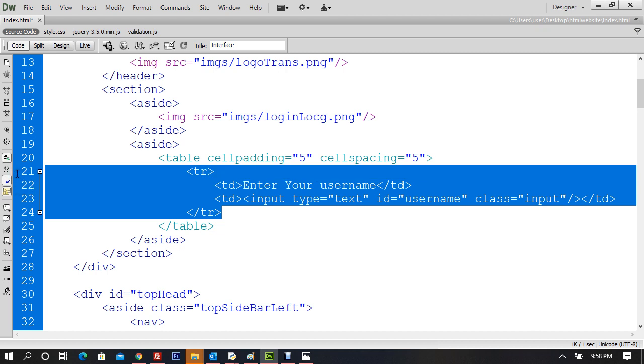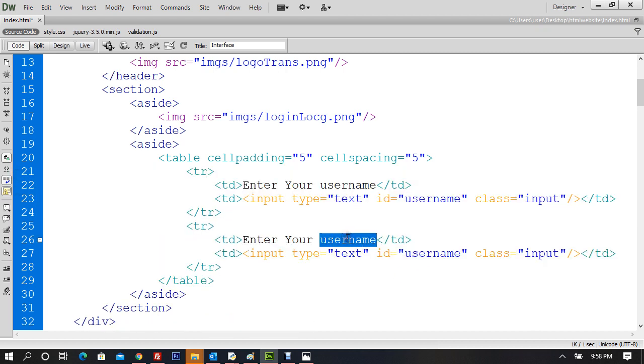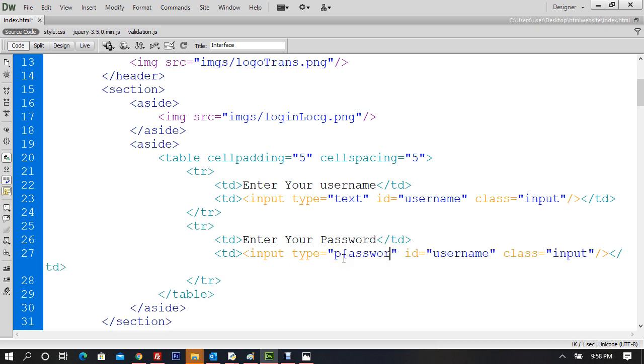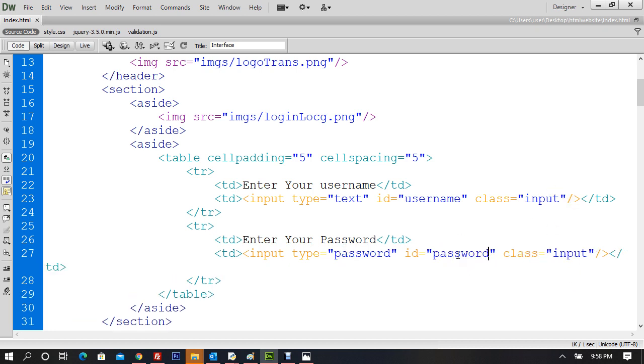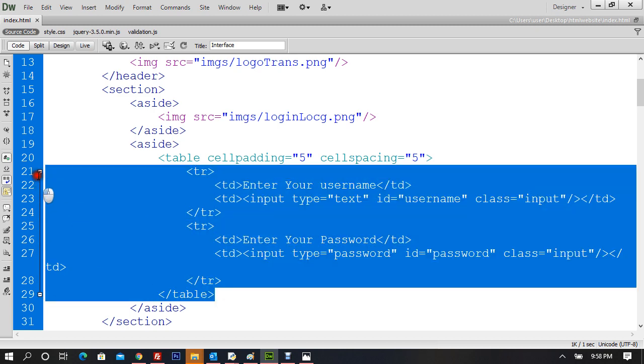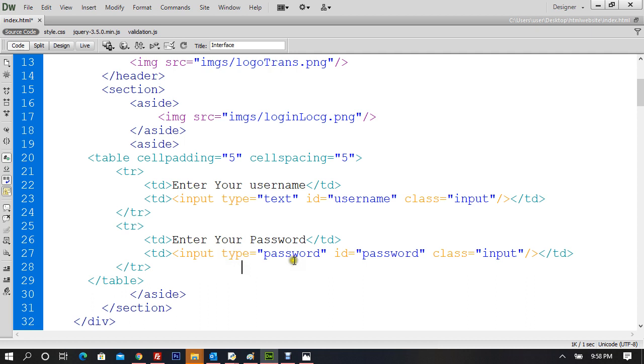Now do you mind if I have another table row? It'll say why not. Enter your password. Input type password. Now we are going to have a unique class here. I'll tell you why. And the name is password. So now the class will be unique. Let me just align it like this. Now you can see the table has 2 rows.